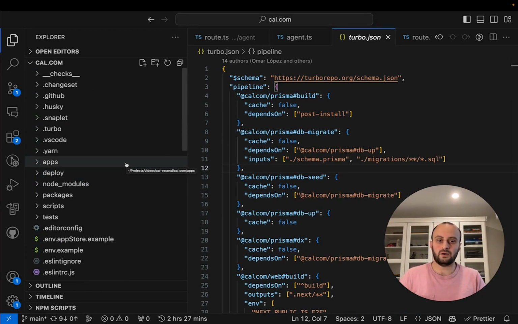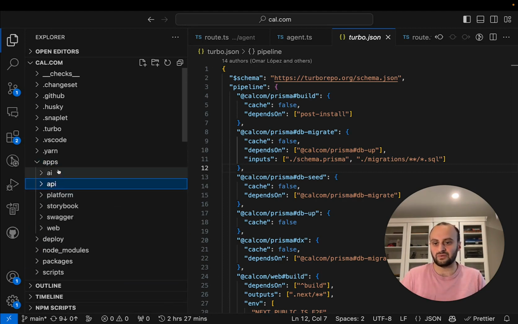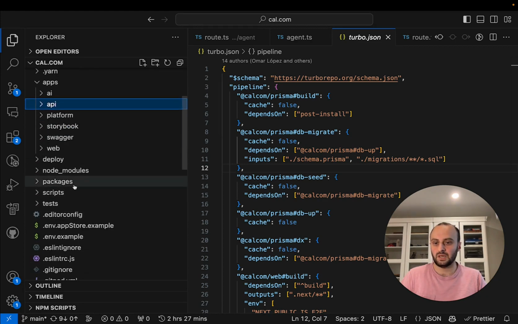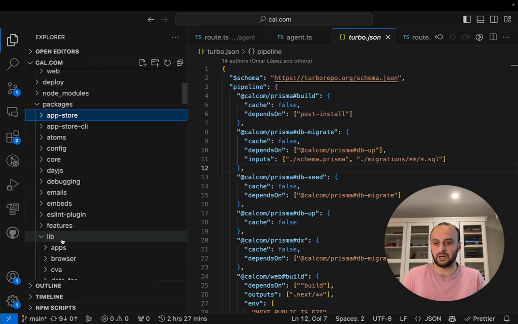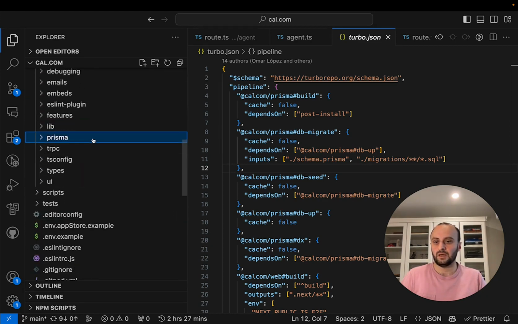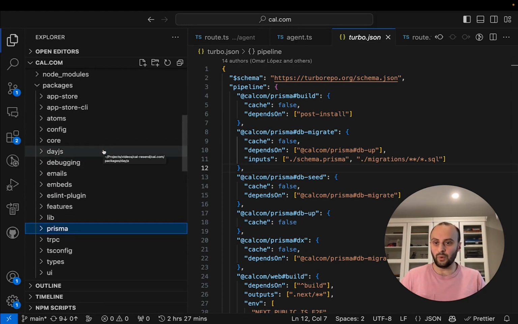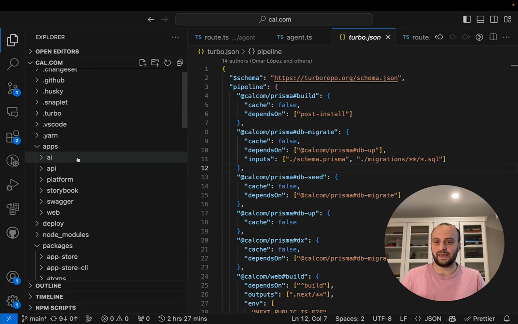I'm not going to cover everything that Cal.com does in this video because it's a huge repo. You'll see there are tons of different packages. Even within the apps, we've got about 6 different apps. Within the packages, we've got another 20 packages or so. It uses things like Prisma, TRPC, a bunch of other stuff. What we're going to be looking at today is the AI app.